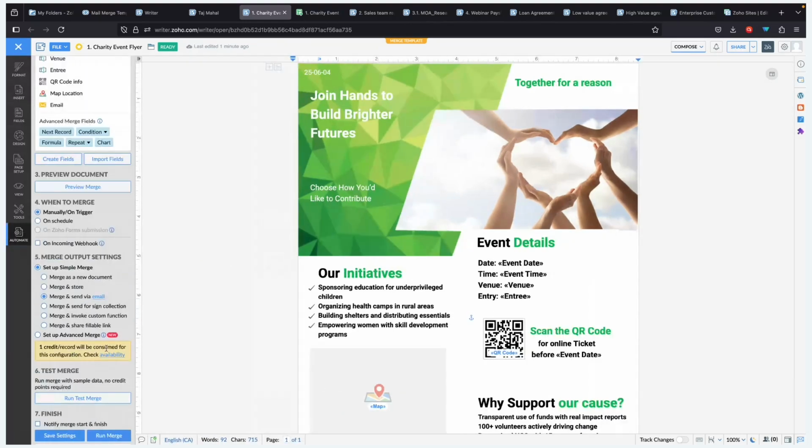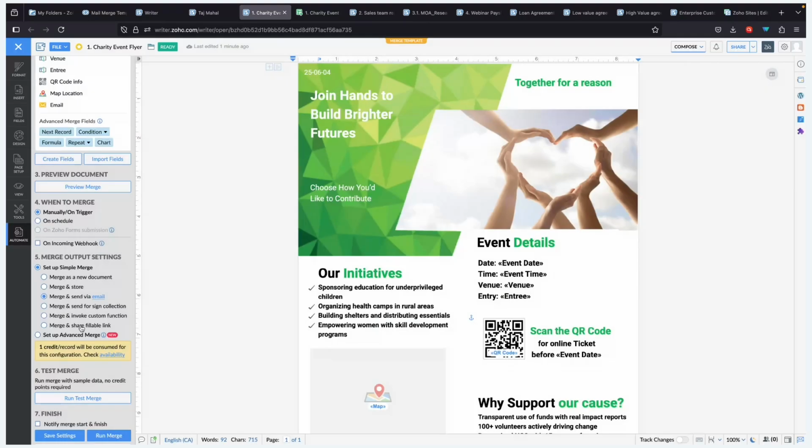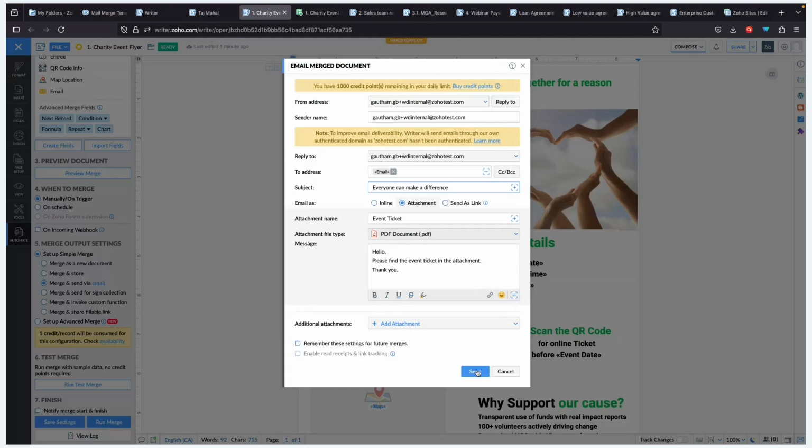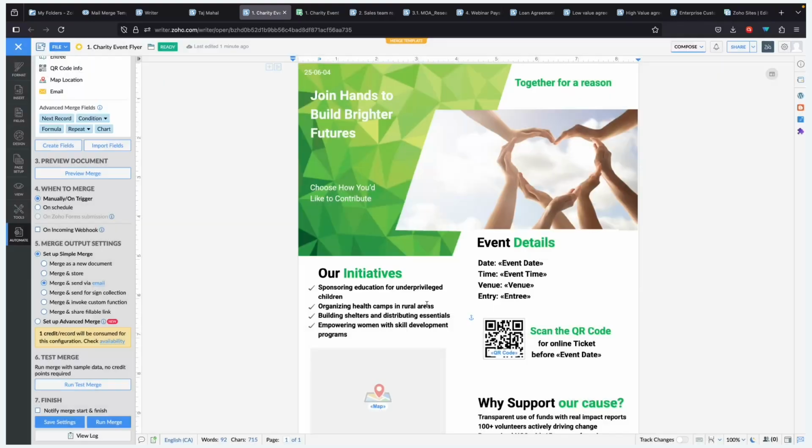Now what you can do is go to the email option and configure the email address from the data source. So you need not manually enter each and every attendee's email address. You can simply put in the field and choose the required format, whether inline or attachment, and then go ahead and run the merge. Once I run the merge, each attendee will be getting their own document or flyer for their reference.